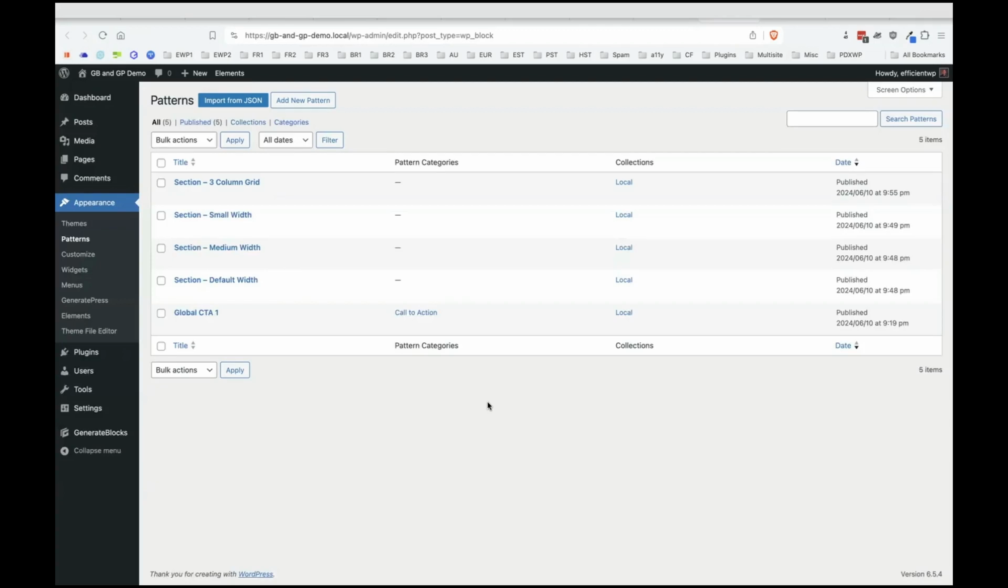Yeah, and we have a new version coming next month, so that'll be interesting to see too. A lot of new things coming in with 6.6.